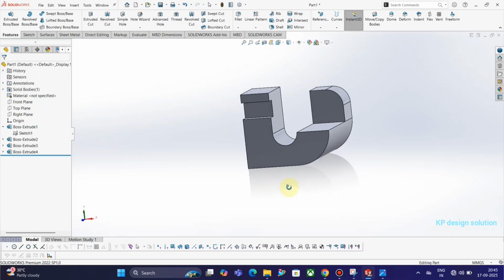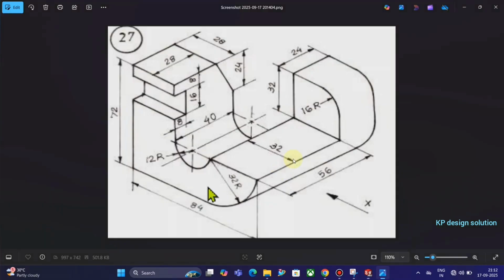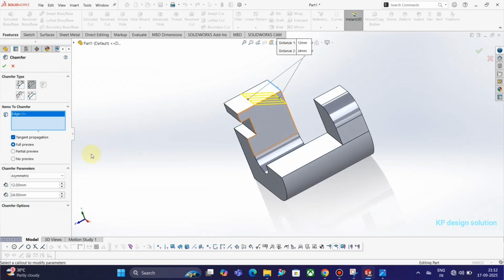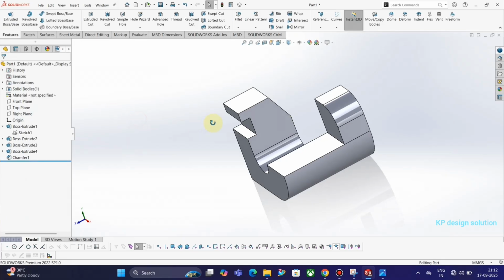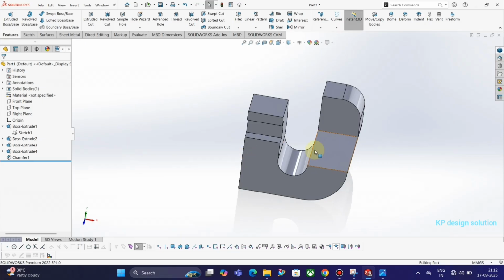Now our 3D model is completed, and there is one thing pending, that is chamfer. I select this one, using distance to distance. Put both distance. Okay. Now our 3D model is ready.